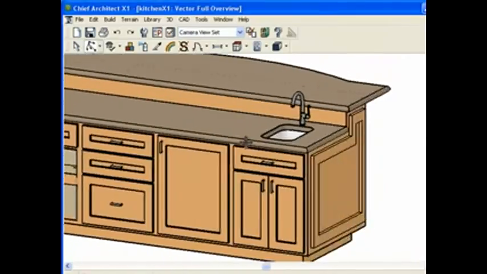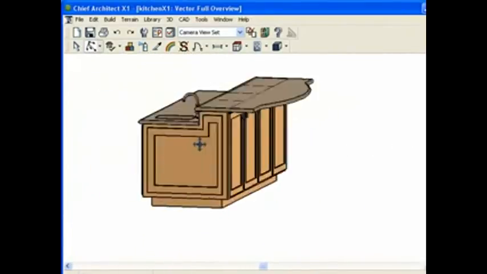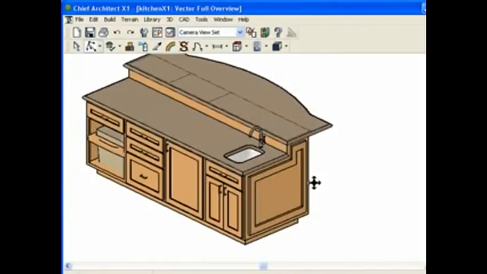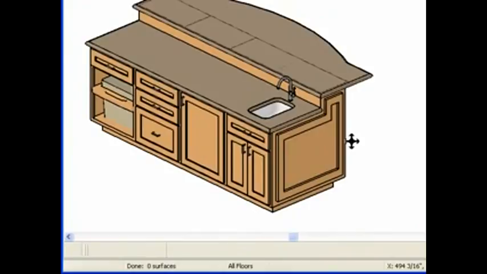But this is just a little something extra I add every once in a while, just so a customer knows that, hey, there's going to be some detail on the side. Okay, and there we go. That's been messing with cabinets.